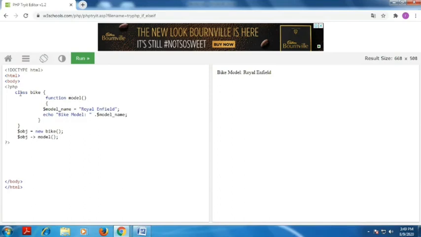You have to call the class, and inside the class is the member function, the model function. You declare the class, and inside the class I declare one function, the model function. The model function contains one variable, model name, to which I assign Royal Enfield as a string. It is printed using the echo statement. Then for this class, I create one object: object is equal to new Bike. Then I call object name dot model function. This is the class and object example.